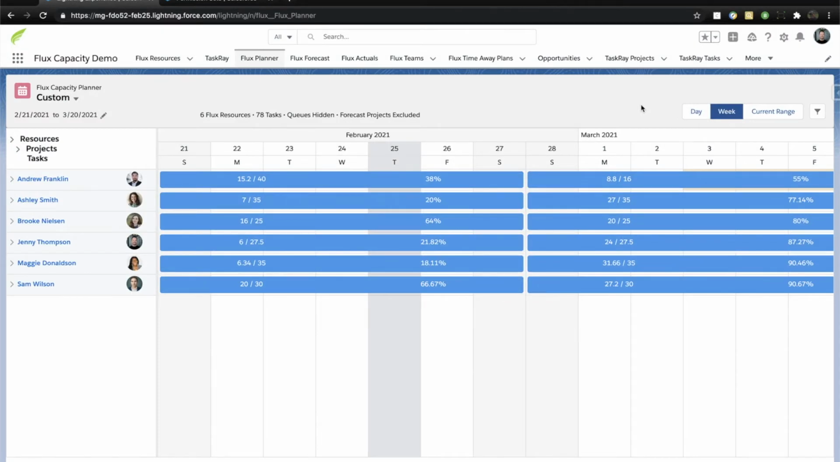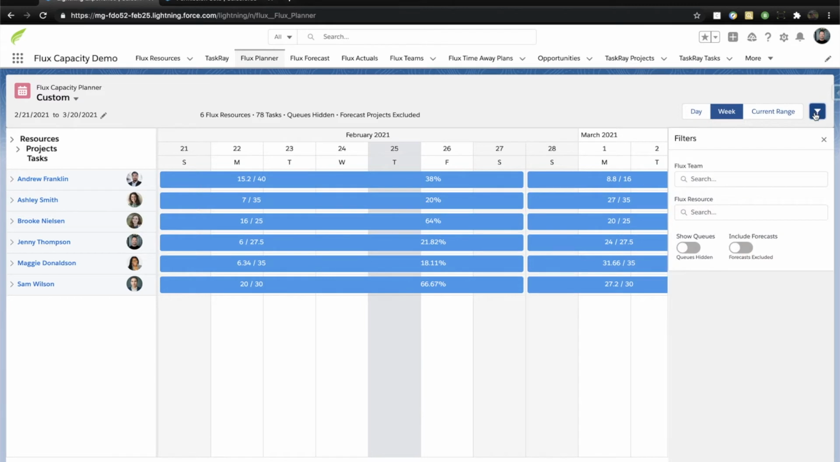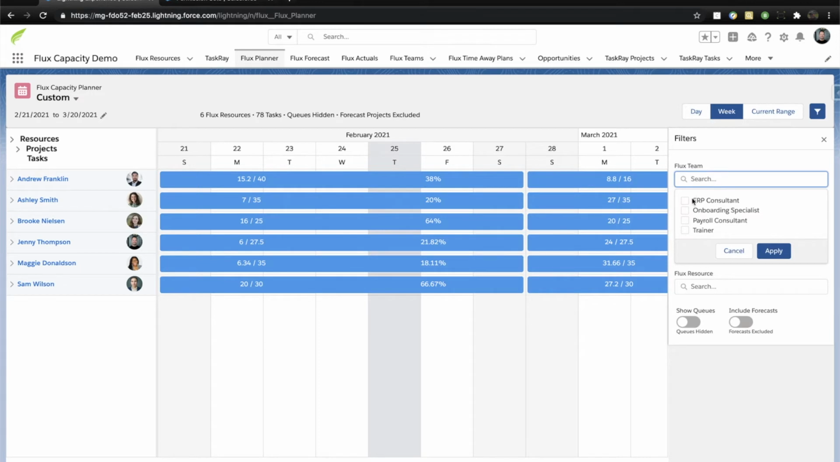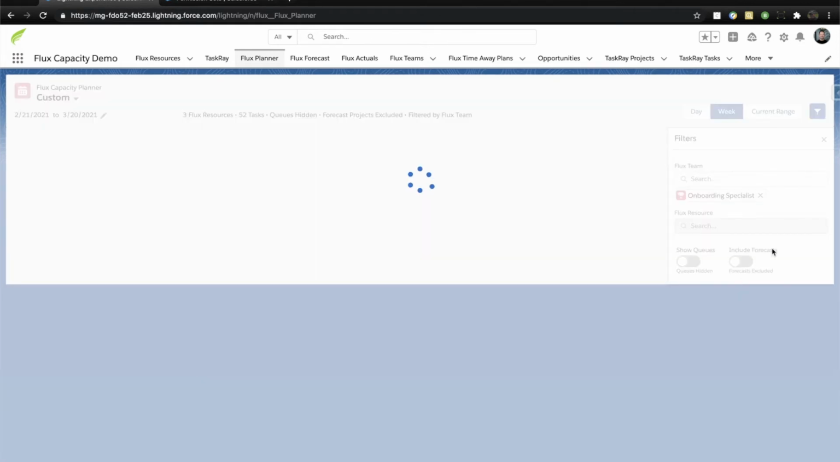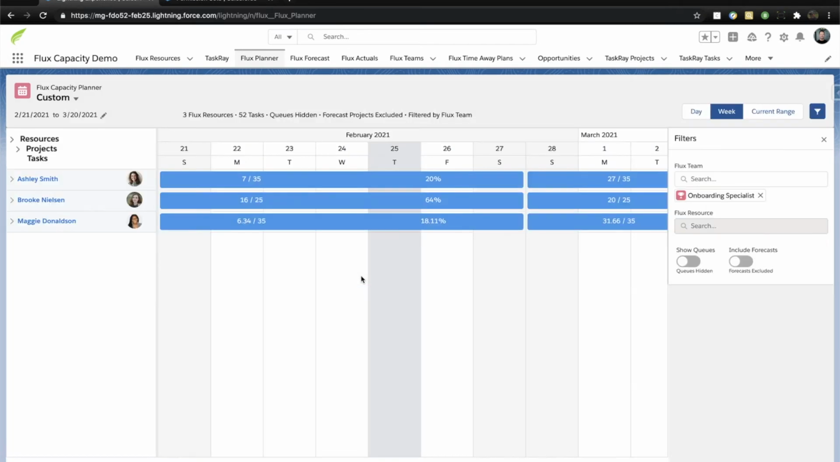The final view setting is filters. Clicking the filter button will launch a side panel that allows you to apply filters that will control the data set displayed in the timeline. Starting with Flux Team, we can select one or more Flux teams, click Apply, and you'll see that the resource list to the left has been reduced to only include the resources that are a member of the onboarding specialist team.